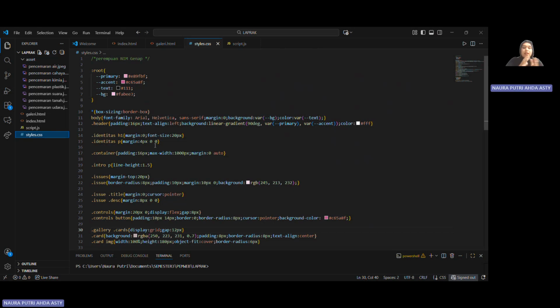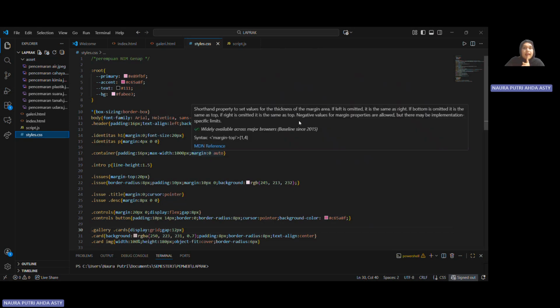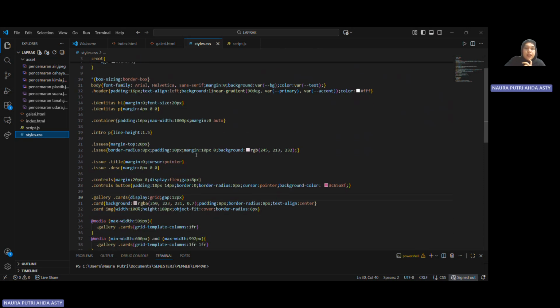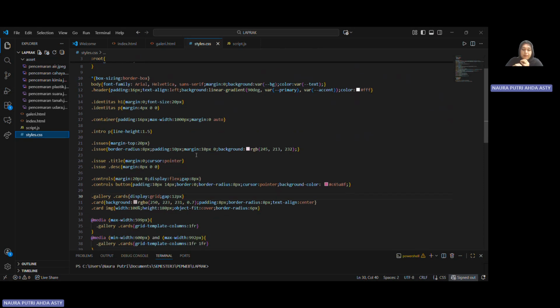And then the next one is the identitas section, or identity section. The first one is H1, or header one, for the title, and then the P is for the paragraph that I made. And then the next one is container, which helps the content be easy to read, especially on a big screen or a small screen.